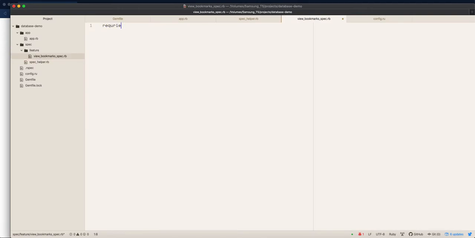Okay, so let's require our spec helper. Let's say feature, viewing bookmarks, and here we want to do a scenario where viewing bookmarks are on the page.